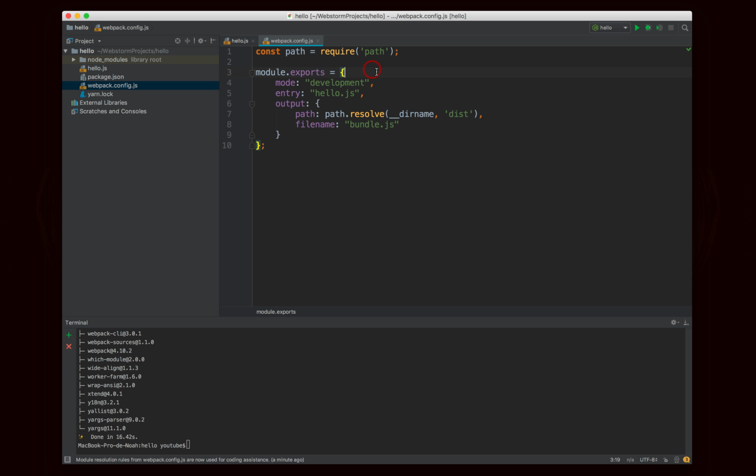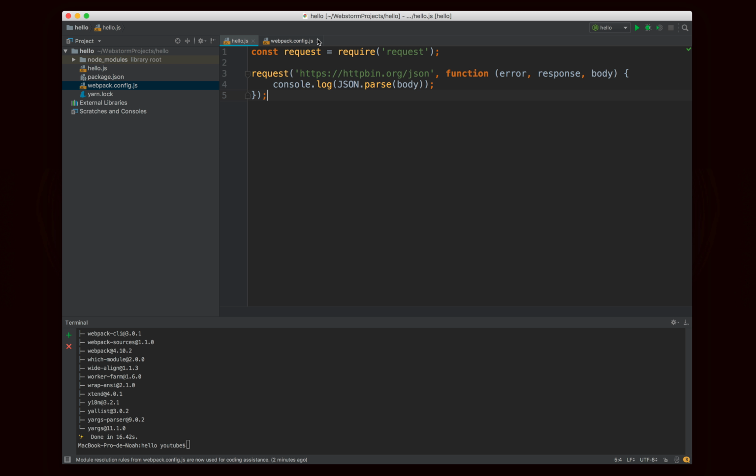So this is all we need. This is our configuration file for Webpack. We've specified the mode as development. This is a development build that we're doing, the entry point, and the output path and file name. So now we have all of that set up, and we're almost ready to go.